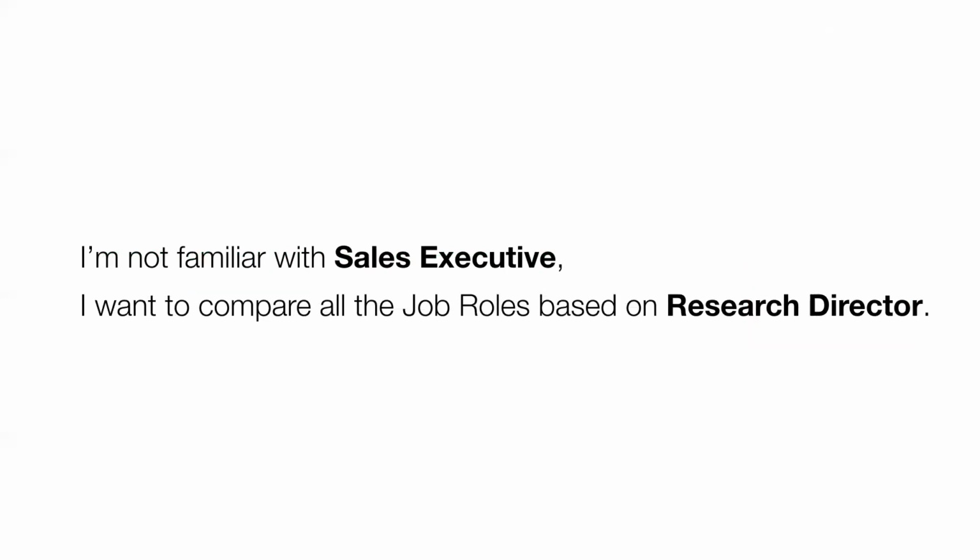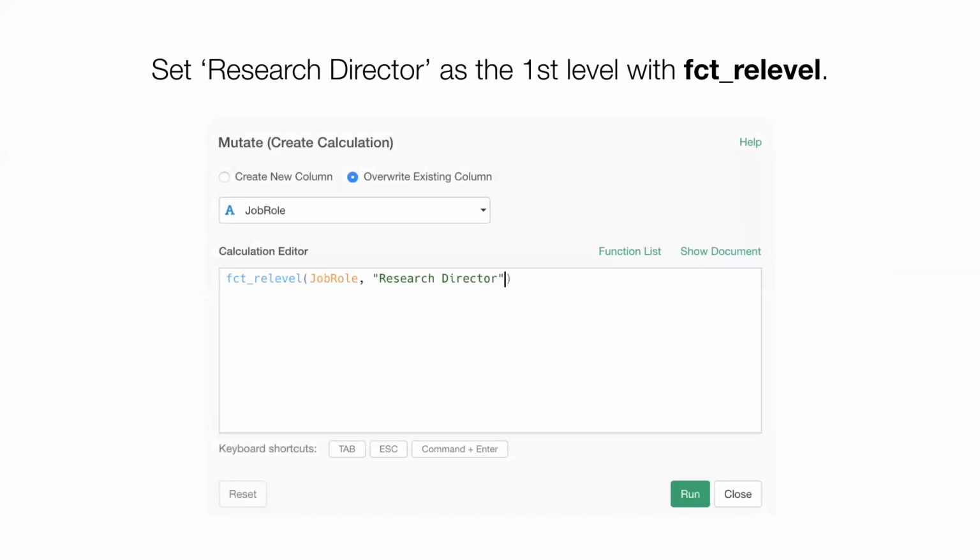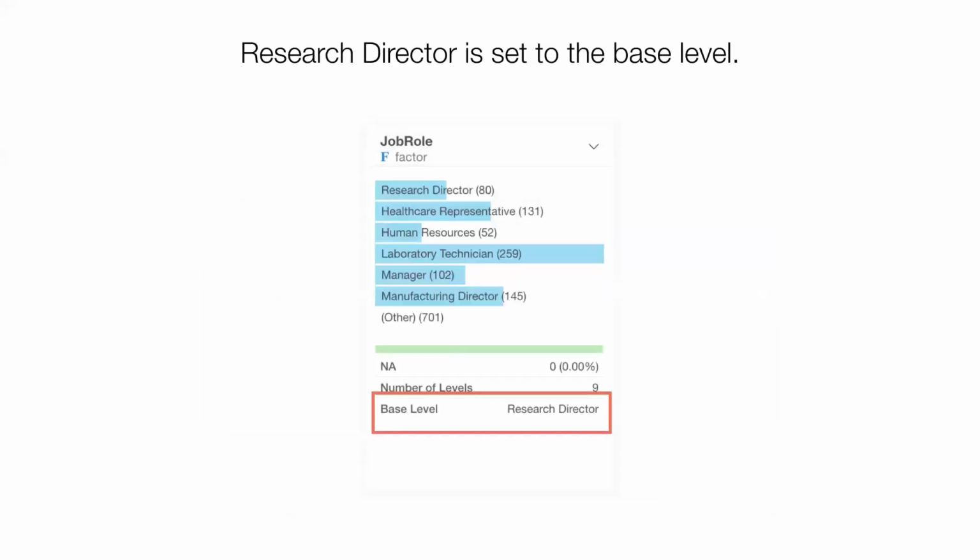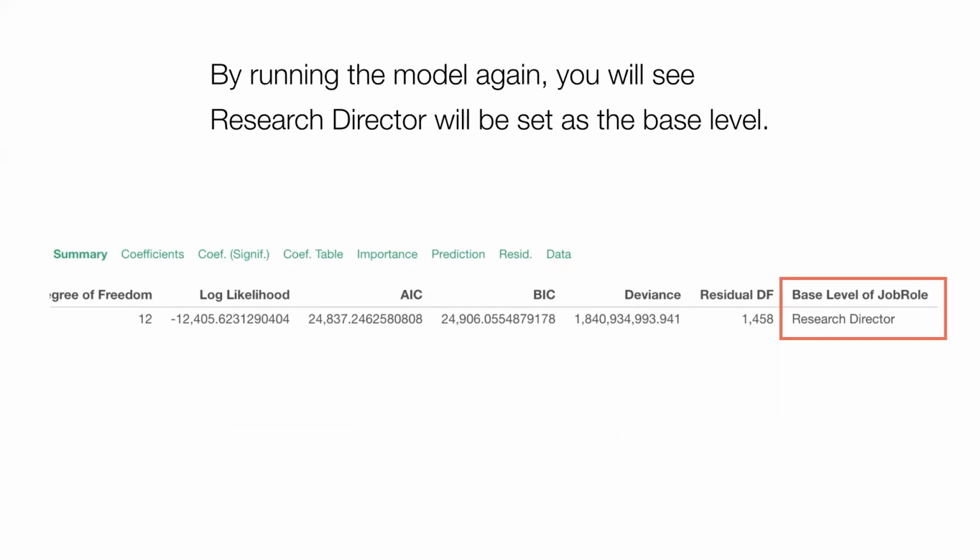If you don't want sales executive to be the base level, let's say we want to use research director as the base level because we happen to be more familiar with it, then you can change it. This is exactly the same thing we did for the chart when we talked about window calculation. You can use the same function, fct_relevel, or access it from a column header menu, select research director and then first level. By doing this, you go to summary view and you can see the base level is set to research director. Then you can rerun the model.